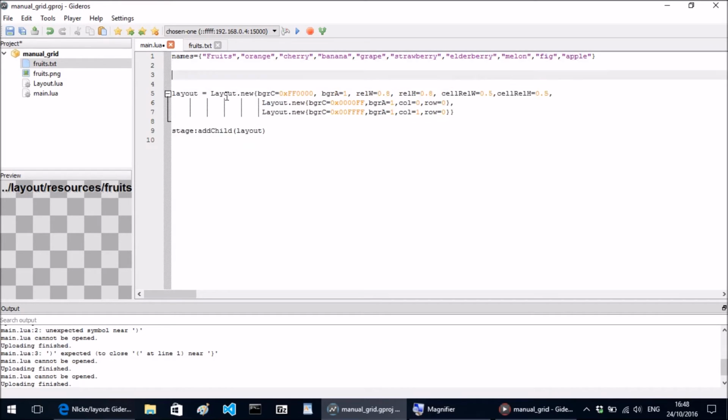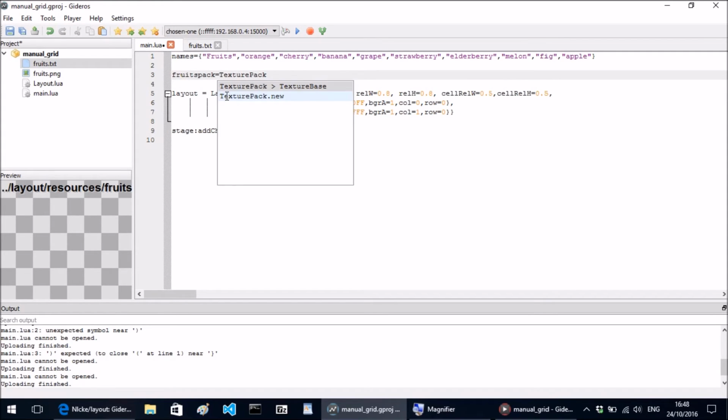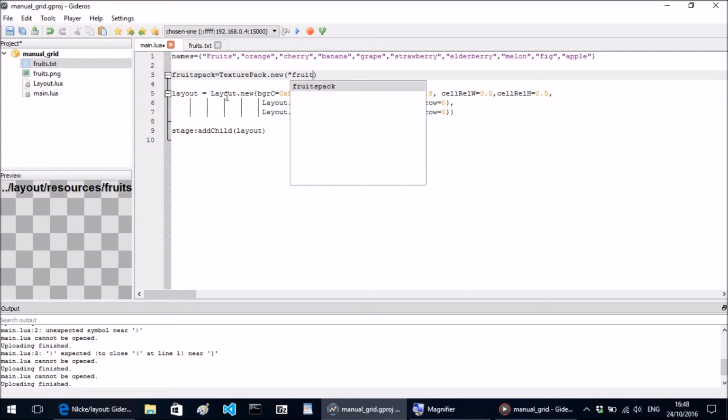And I need to get a reference to my texture pack. I need to create a texture pack using TexturePack.new. This is one of the primitive features within Gideros. You don't have to write this yourself, it comes with Gideros. It allows you to create a whole load of textures from a single large texture atlas. So the input to this is fruits.txt and fruits.png, the two files which define the texture atlas, or the texture pack.